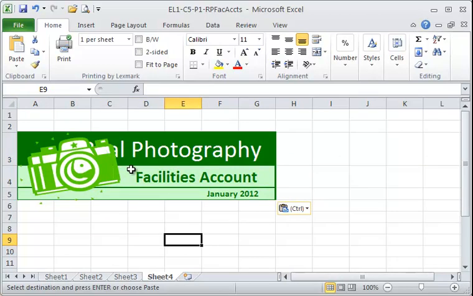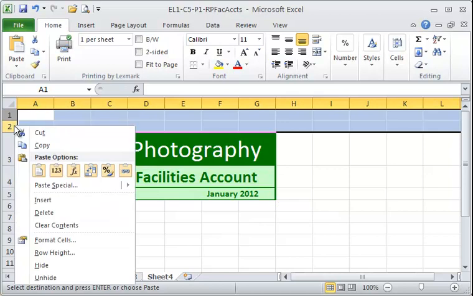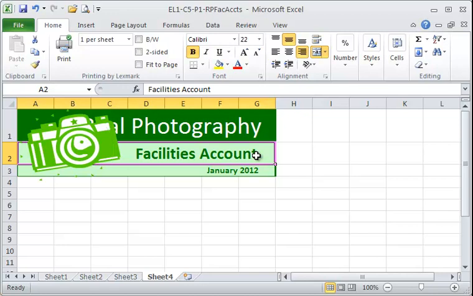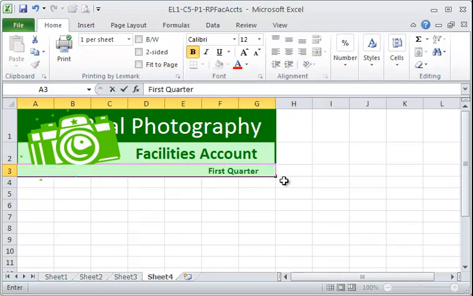Now, you know what, I should have put that in A1. I'm going to delete out the rows though, so we can just select those 2 rows, delete them out, and that will move the information up to cell A1. Once it's been copied, then we'll go ahead and change the month out so that it reflects first quarter summary for 2012.